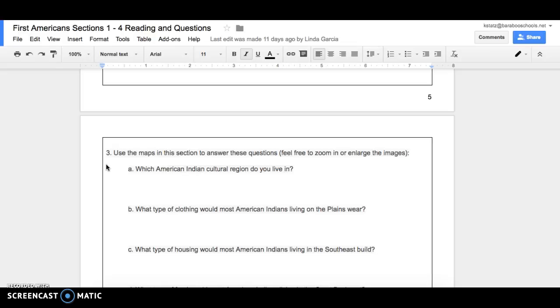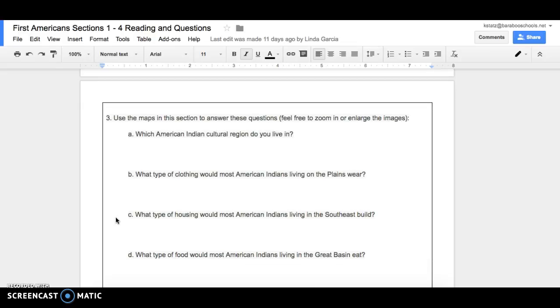A. Which American Indian cultural region do you live in? B. What type of clothing would most American Indians living on the plains wear? C. What type of housing would most American Indians living in the Southeast build? D. What type of food would most American Indians living in the Great Basin eat?